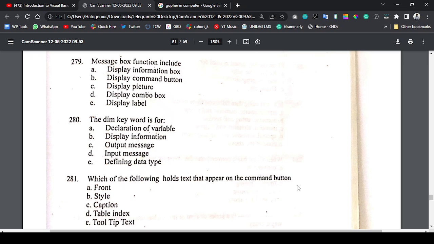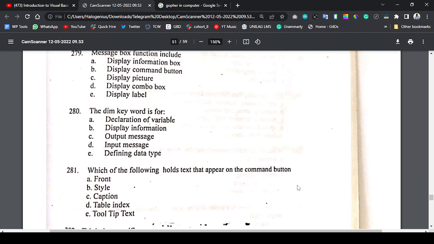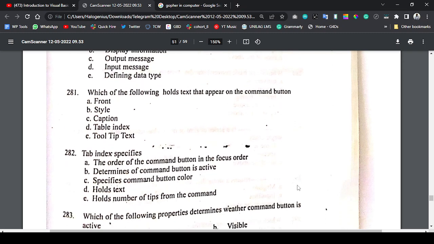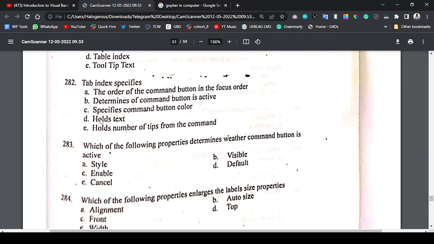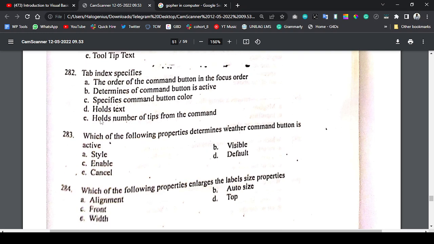Then 280, the dim keyword is used for declaration of variables. Which of the following holds text that appears on the command button? I think it's caption. It's caption. The property that you use to change the text on the command button. 281, it should be caption. Now 282, tab index specifies the order in the focus order, determines the command button is active, specifies command button color. 282, the answer should be A, the order of command button in the focus order.